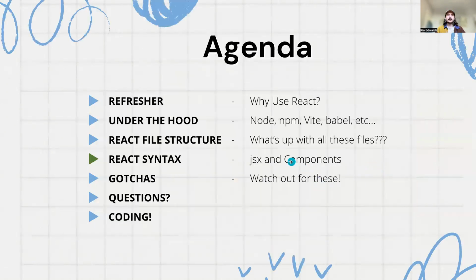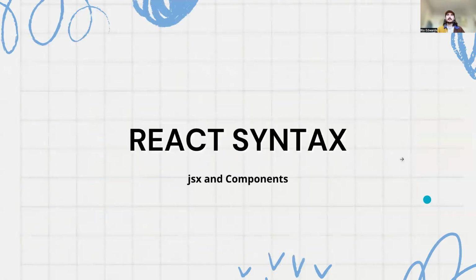We can keep going. So just to reiterate where we're at, we've gone over the refresher, under the hood, React file structure. Now we're getting into the actual meat of it, the React syntax. So we're going to talk about JSX and components.